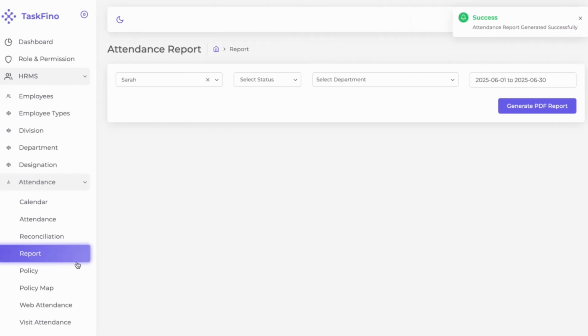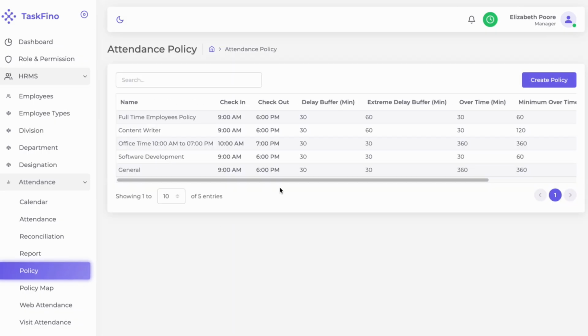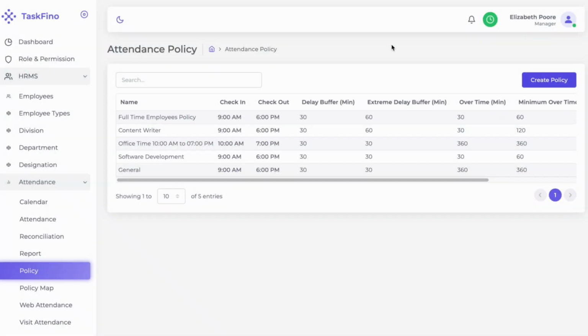And coming back here, you will see that here is the policy. So if you are new in TaskFino, you have to create the attendance policy. Just click on create policy and you will see all the options to create the policy. We already created some policies.